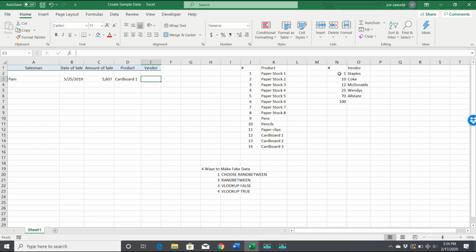So like in this example here, if you get a random number between 1 and 9, it's going to be Staples. Between 10 and 11, it'll be Coke. 12 through 24 will be McDonald's. 25 through 69 will be Wendy's. So that means Wendy's is going to be the most items that you're going to see. And then 70 to 99 would be Allstate.